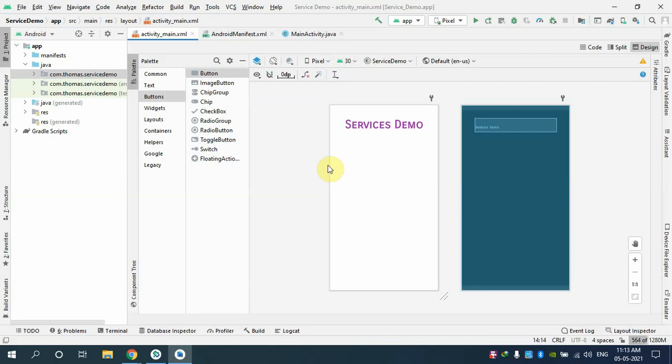So let me just quickly do a program. The idea of the program is I'm going to put two buttons here. When you click on one button, the play button, I'm going to call a service which I'll be creating shortly. The service will start to play that music. And when you click on the second button, the stop button, the music should stop. That's all. This is my target for today's program.